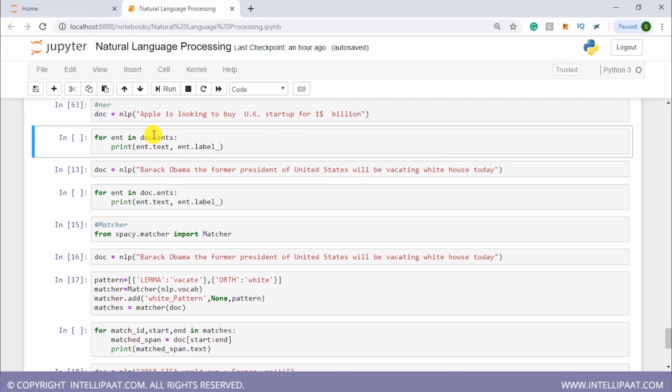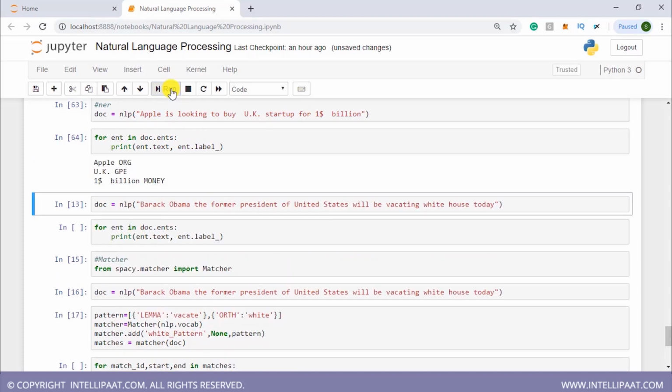I'll click on run. And over here we have this for loop, for ent in doc.ents, which will print out the entity's text and also the corresponding entity label. So basically doc.ents comprises all the entities and the corresponding labels with respect to the entities recognized. So I'll hit run. Right, so doc.ents has recognized these three entities. Apple has been recognized as an organization, UK has been recognized as a geopolitical entity, and $1 billion has been recognized as money.